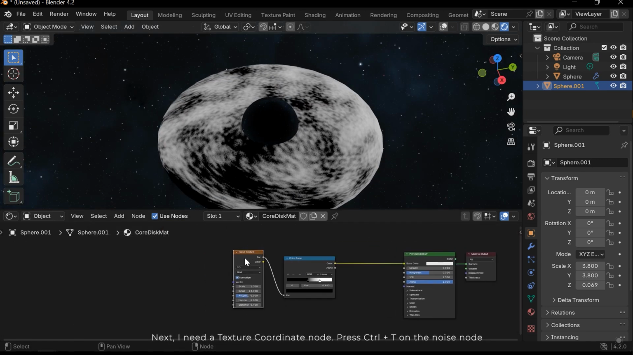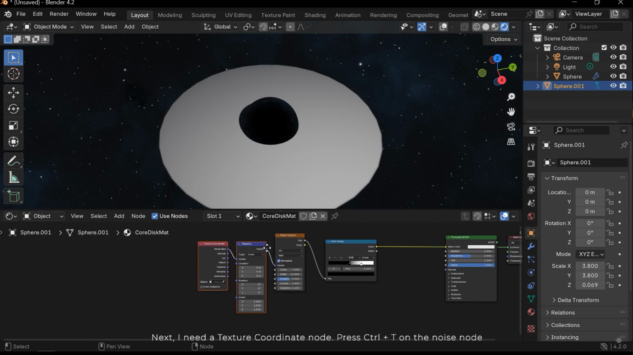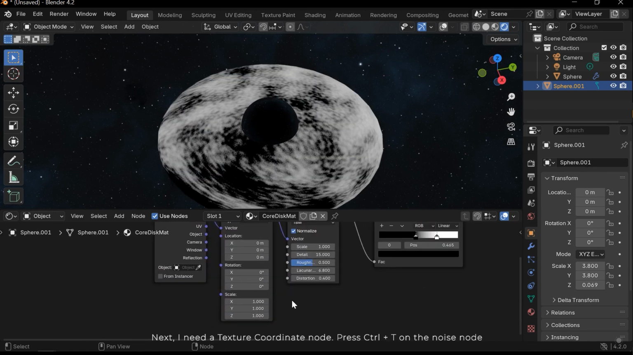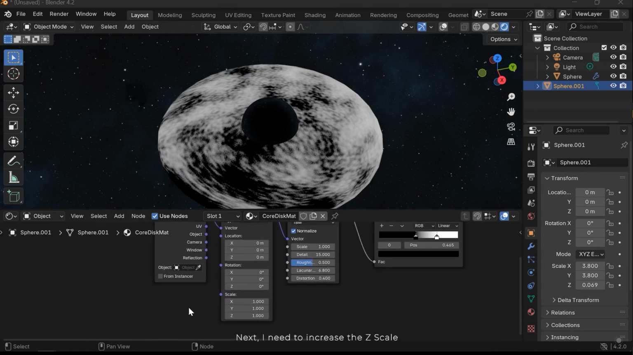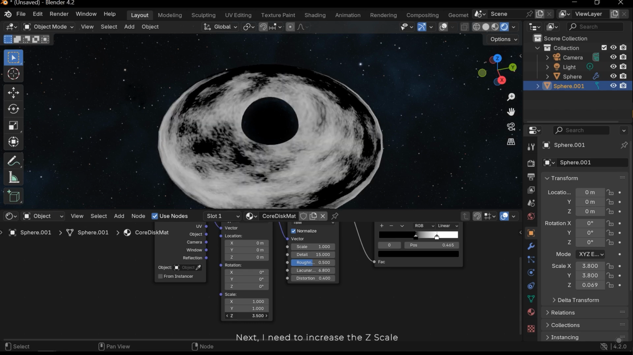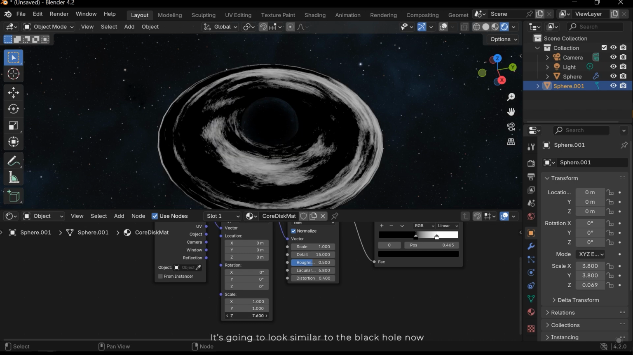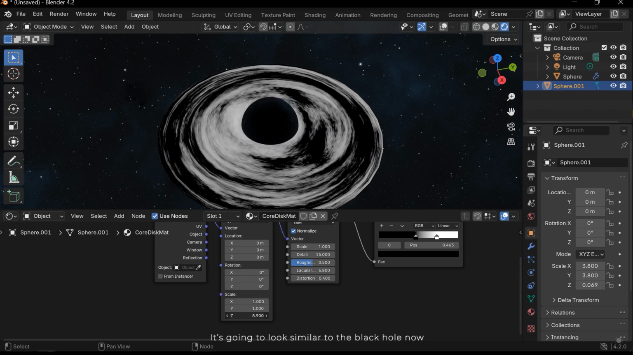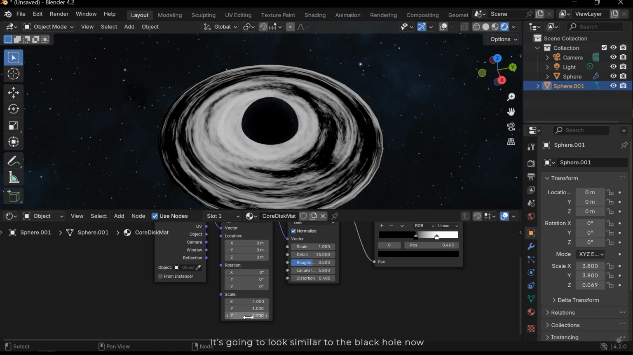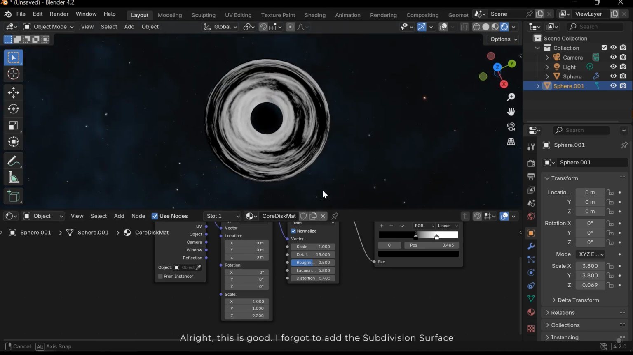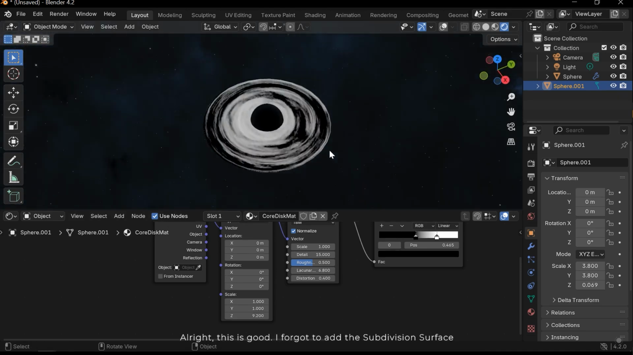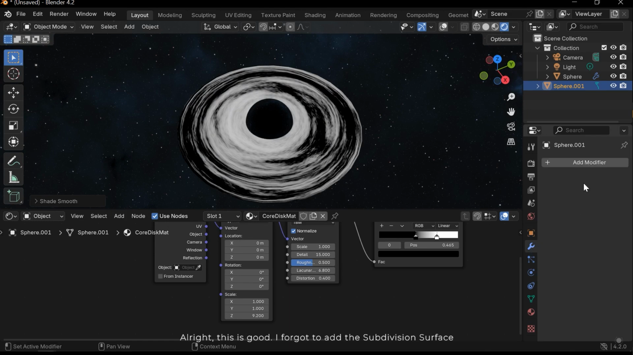Next, I need a texture coordinate node. Press Ctrl T on the noise node. Next, I need to increase the Z scale. It's going to look similar to the black hole now. Alright, this is good. I forgot to add the subdivision surface.